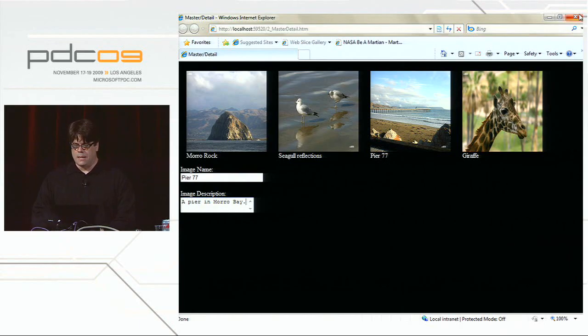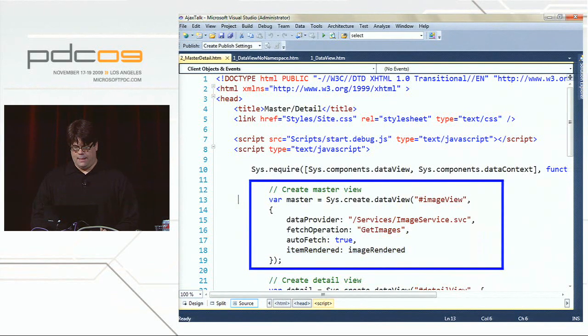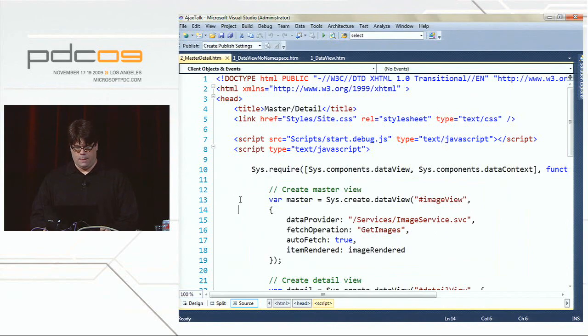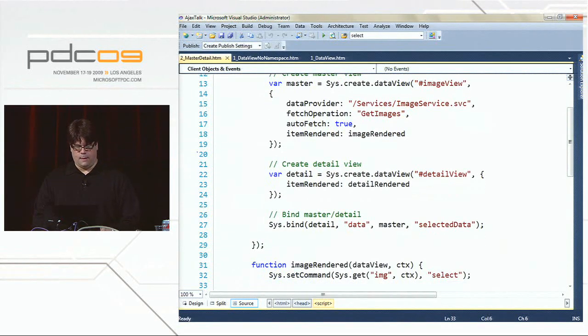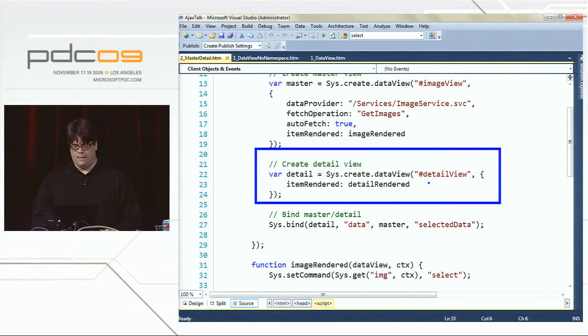All right, so let's look at how this page was implemented. In this page, what I did is I created a master view. And again, I'm going against the image service. So I created a master data view. And then I created a details data view. That's this guy right here. Notice that this guy doesn't have any data. It's not bound against data because it's going to get its data from whatever record is selected in the master data view.